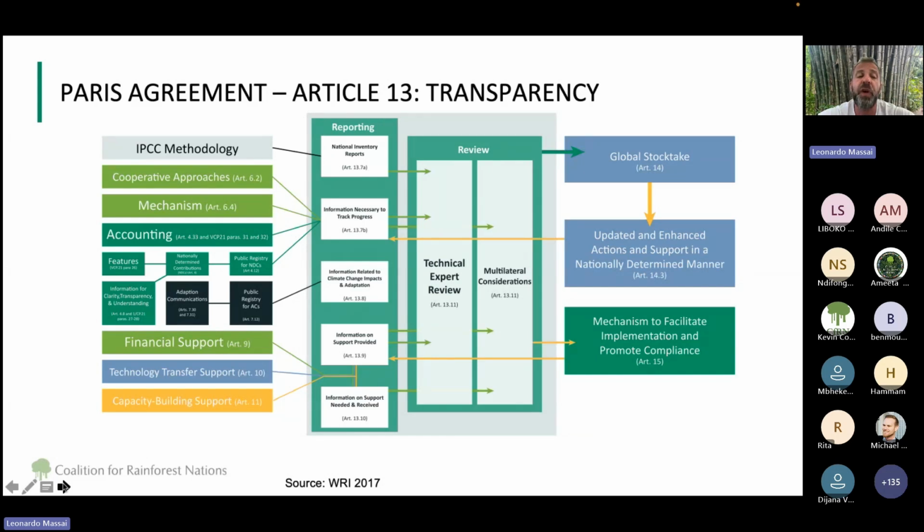There is information about finance. Countries, and that is a big novelty under the Paris Agreement, have to report on the finance provided, by developed countries, and on the finance received, by developing countries. That's a new innovation by the Paris Agreement. There is information about technology transfer, and information about capacity building support. All this information will have to be included in the BTRs, biannual transparency reports, and national communications.